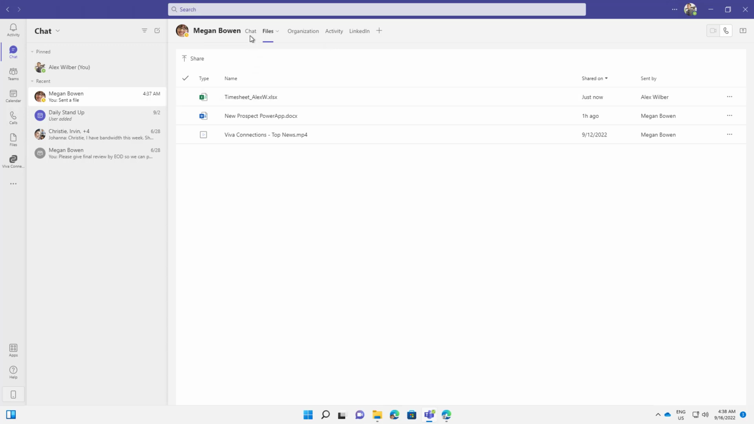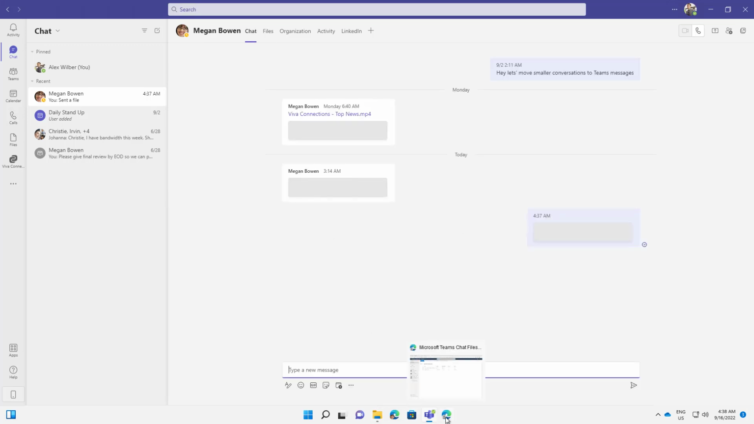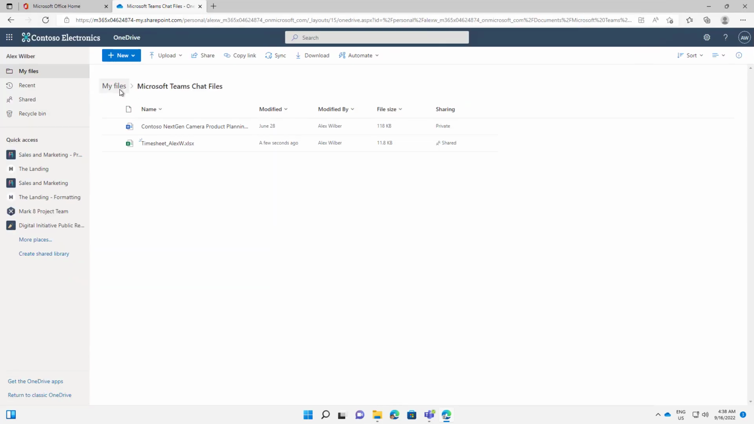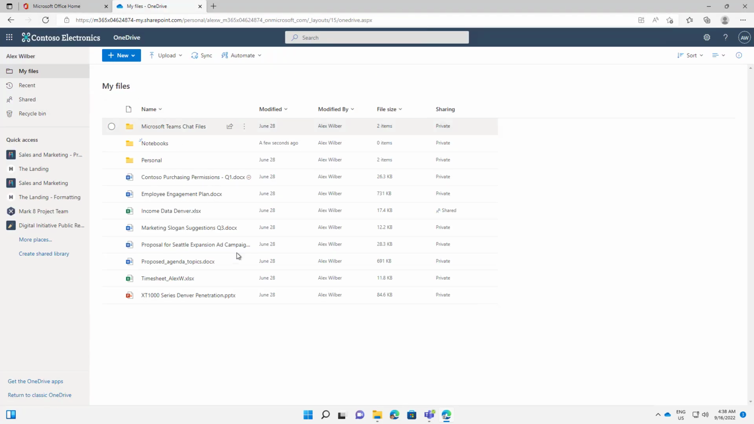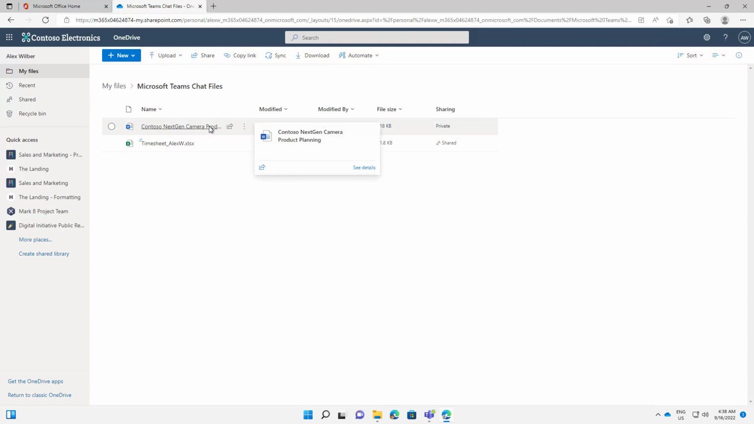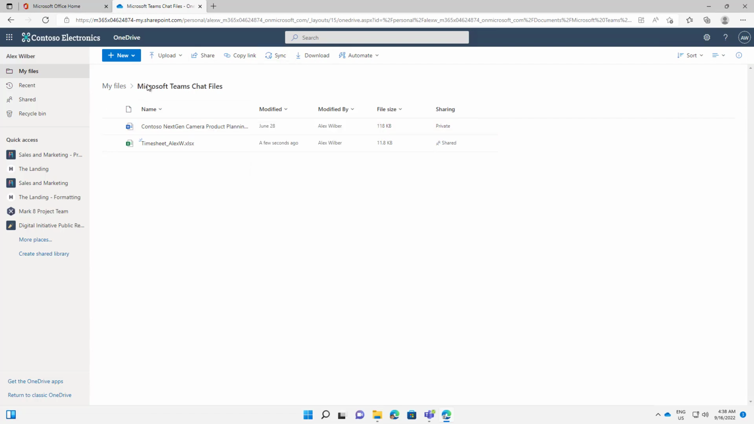Now, if I go back to my OneDrive for Business, where I'm logged in as Alex, and I jump into my files, we can see that I've got a file here called timesheet_Alex.xlsx. But when I jump into Microsoft Teams Chat Files, I've actually got a copy of that document now that is living and stored in my Microsoft Teams Chat Files.